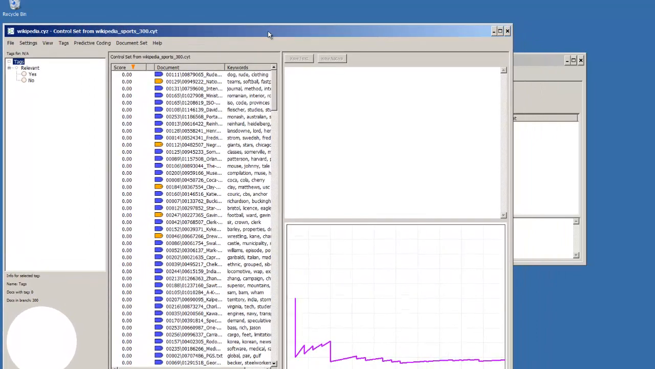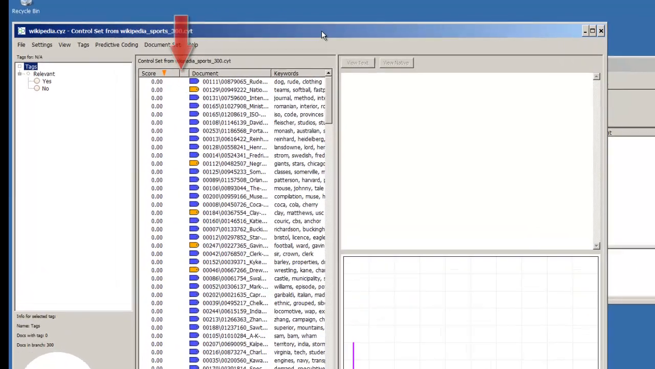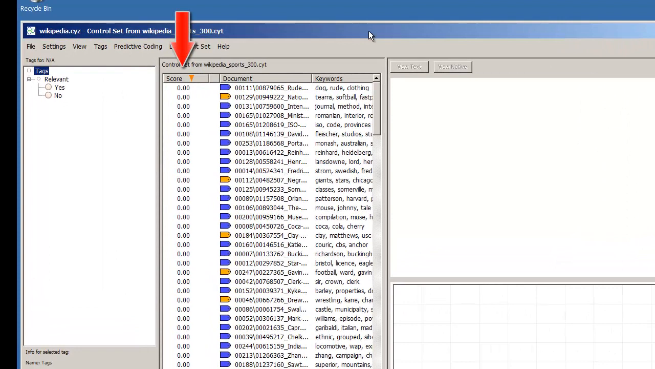As we review training documents, we'll be able to see how the predictions for the documents in the control set change. And we'll see how well the predictions line up with the tags that we've already applied to the documents. We see that the relevant score values are 0 for all of the documents in the control set because we've not yet reviewed any training documents, so the system does not know how to score anything. The documents are sorted by score. When we start reviewing training documents, it will update the relevant scores and resort the documents.